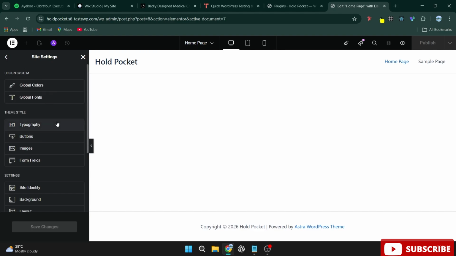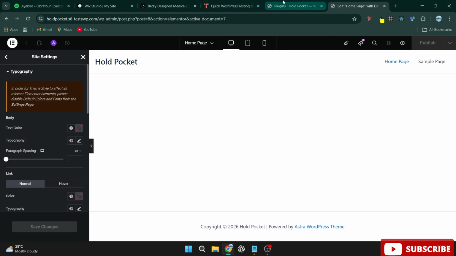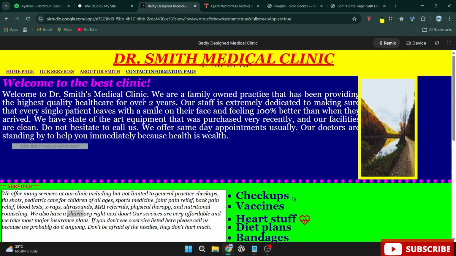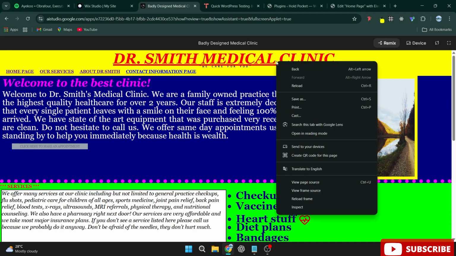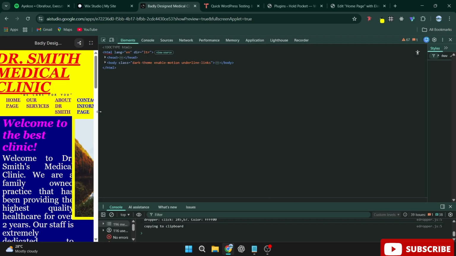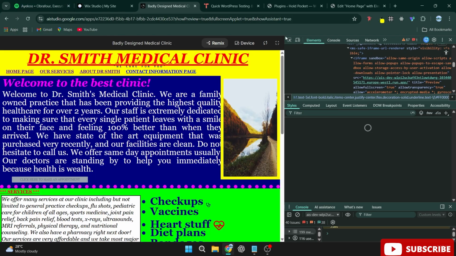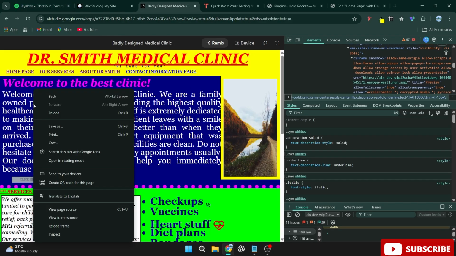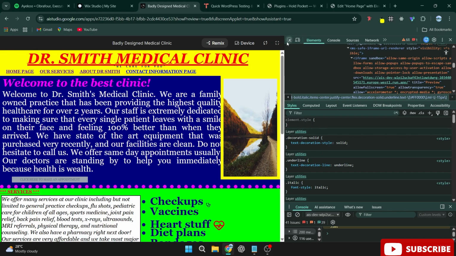Save changes, and we are also going to work on our typography. So this is a professional build, straightforward. Let's go and inspect the font here. I'm using everything from here, so I'm going to sample what I'm going to use from here. When you right click on your page, you click on inspect, and this is the dev tool.